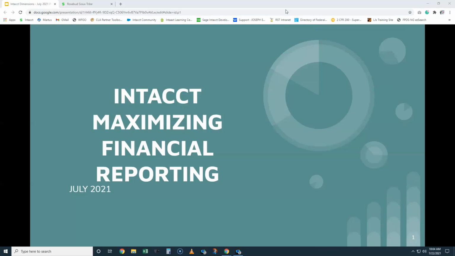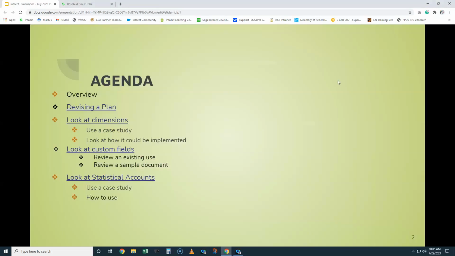So today's presentation, you probably can cover stuff that we're typically not looking at or using in Intacct, but we do have some examples to go through. So today's agenda, we're going to do a little overview about statistical reporting in Intacct, the steps that we would take to devise a plan to use something like this. We're going to look at dimensions, custom fields, and statistical accounts.